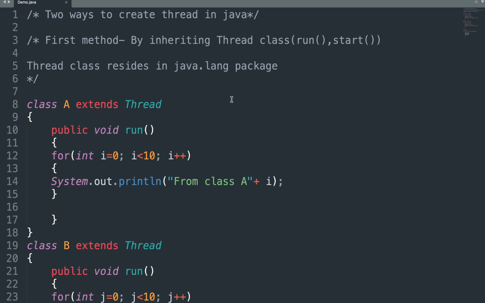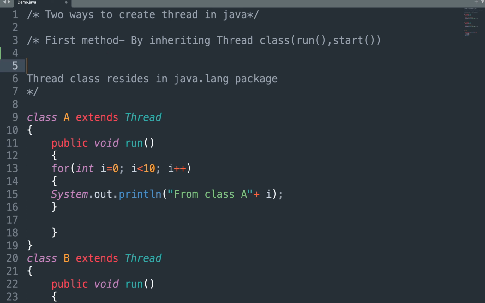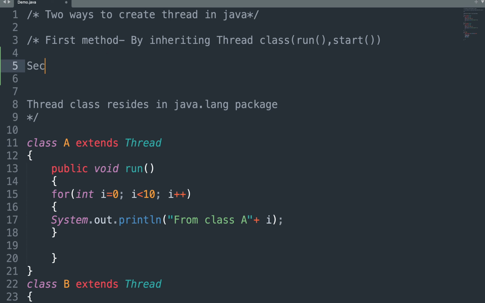The second method to create your thread is by inheriting from the Runnable interface. Now the Runnable interface is again available in the java.lang package, and it contains only one abstract method, which is known as run. As it is an interface, it will contain only abstract methods. So run is the only method available in this Runnable interface.